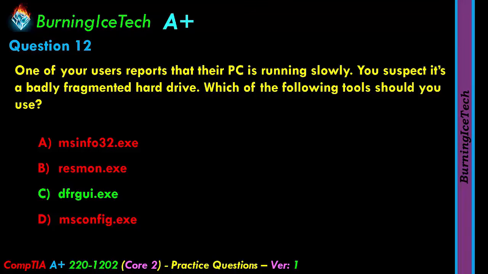Anyway, folks, the answer here is answer C. That's what you will use to defragment your hard drive. And realistically, you'll probably never have to use this again because this stuff actually happens automatically nowadays.